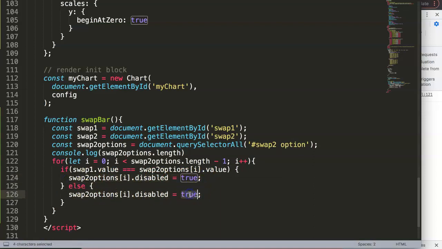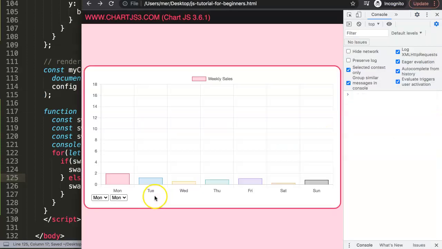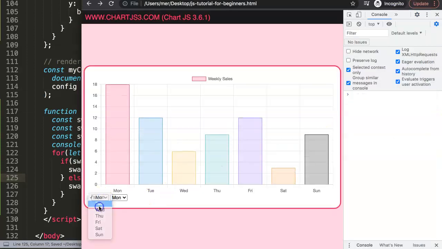If this is not the case, else do nothing, but I want to make sure that we set this to false. Why? So we always undo it if ever we change it. If we don't do that, it will always maintain this disabled state. It doesn't undo it because there's no undo functionality. So if I save this now and refresh, we should have something here. If I click Tuesday now, you can see Tuesday I cannot select, but I can select Wednesday.